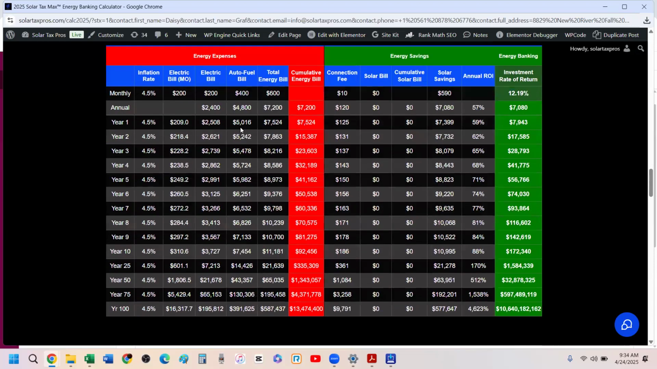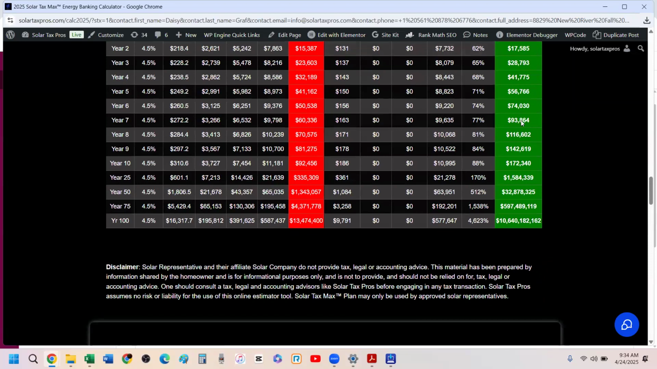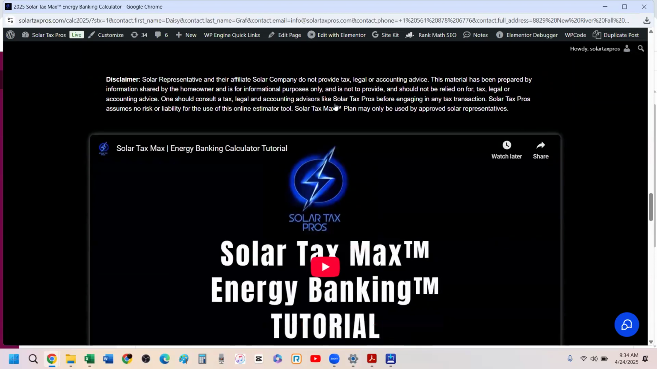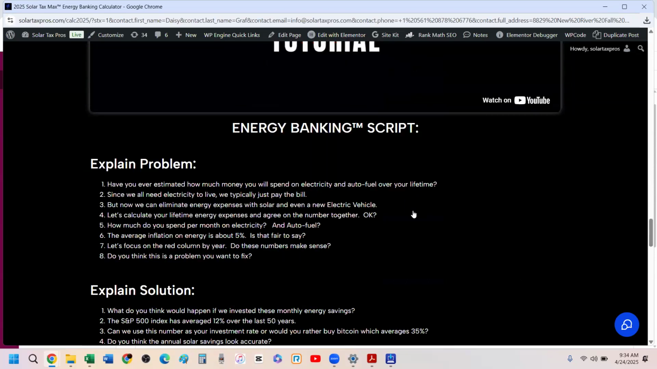Now, if they don't believe these numbers, which are the summary numbers, no problem. We have it broken down by year, year 1, year 2, year 3. So this is all the math. And then I even subtract out the connection fee to be fair. So the net savings would go into a bank account earning 12.19%. This is the power of energy banking. There's also a video tutorial here to explain how to use this calculator and a script.